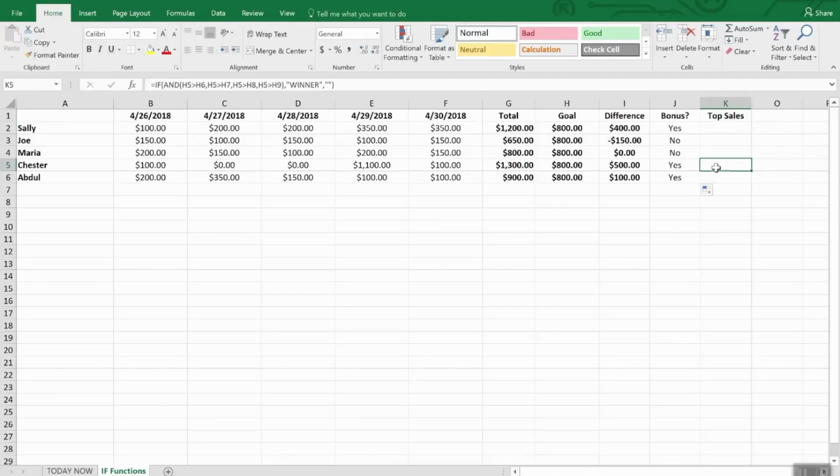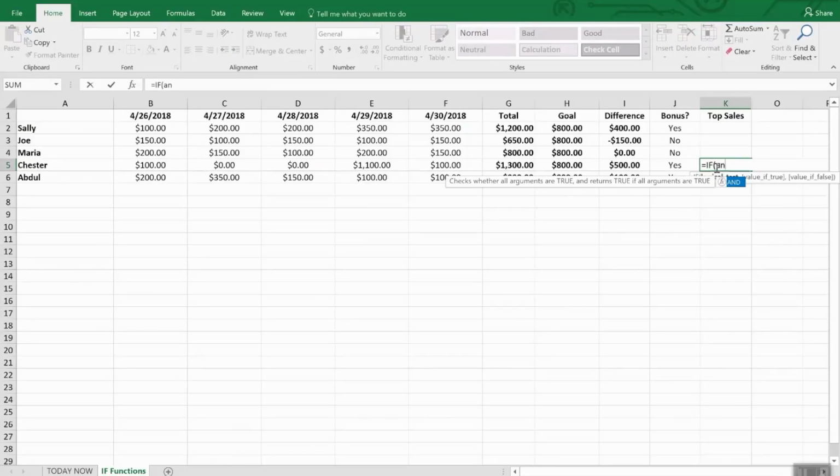We already know that Chester's our winner, so as not to make things anticlimactic, we'll go ahead and build our first formula around him. So bear with me because we got to type a little bit. So the formula is IF AND, then we're going to say, again, we're using the difference column, I5 for Chester is greater than Sally's I2, is greater than Joe's I3, is greater than Maria's I4, and I5 is greater than I6.